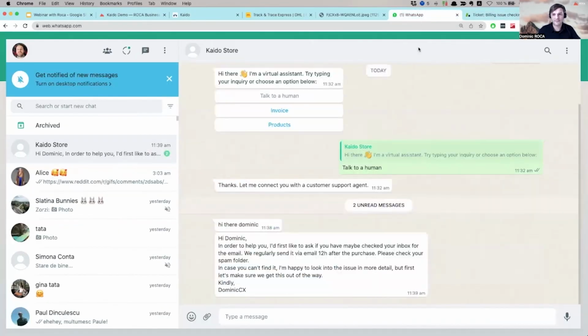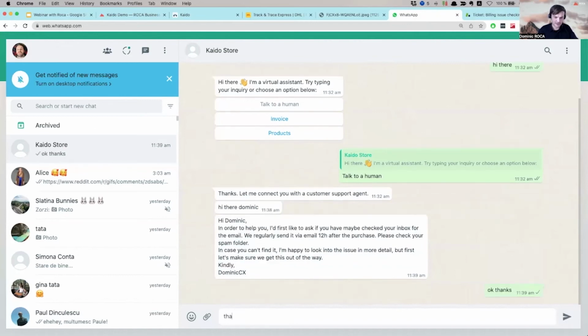Now I go to WhatsApp very quickly to the customer experience, and of course I can see this unfolding. Oh, okay, thanks. That's good.